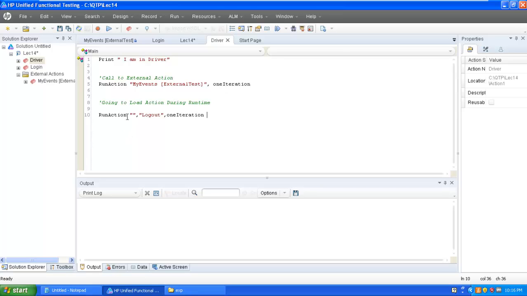So the syntax is load and run action. Then we are going to give the path of the action, the name of the action, and how many times I want to run it.